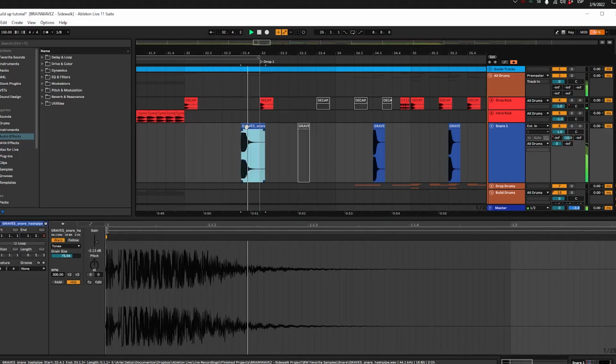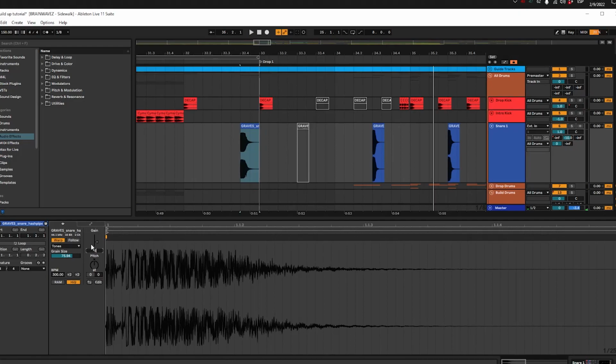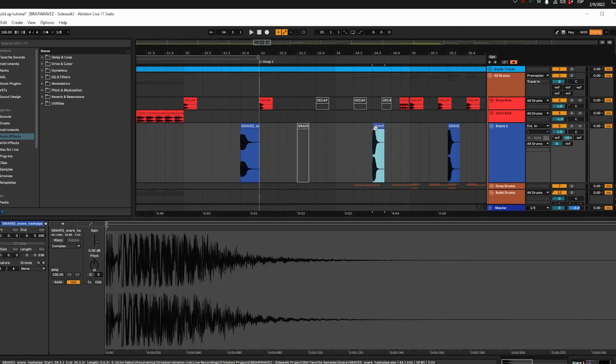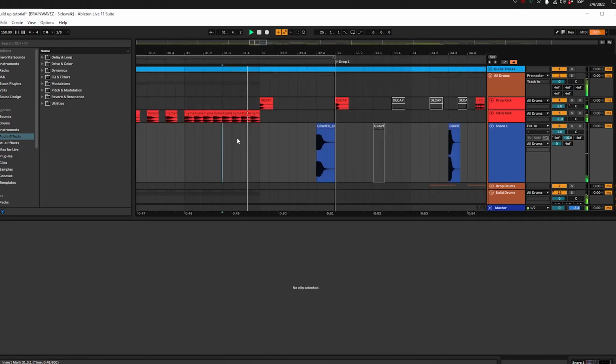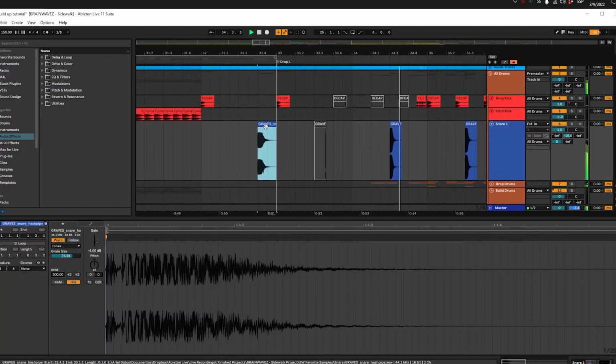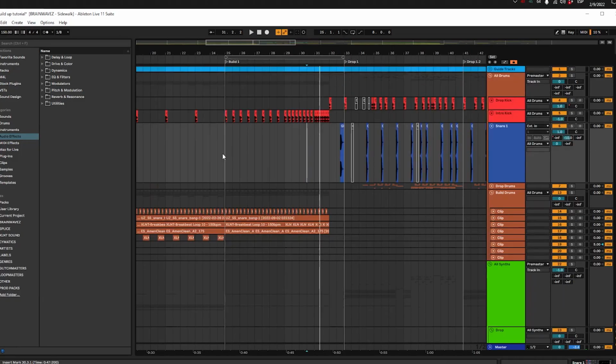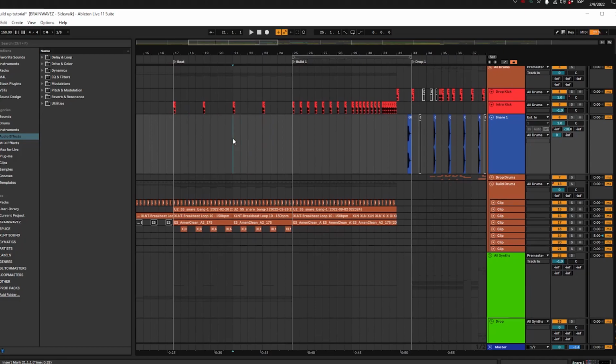Pull up on the side. Maybe with some reverb automation. This is a reverb send, so we could do something like this. Maybe make it a little bit quieter. Pull up on the side. I think that's pretty much it. That's how I would recreate this build up. Let's listen to it one more time.